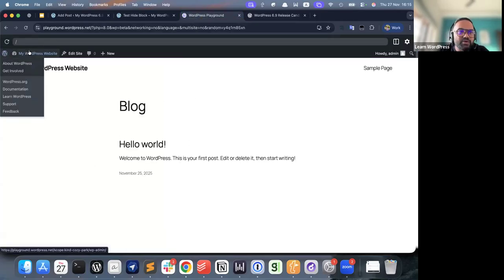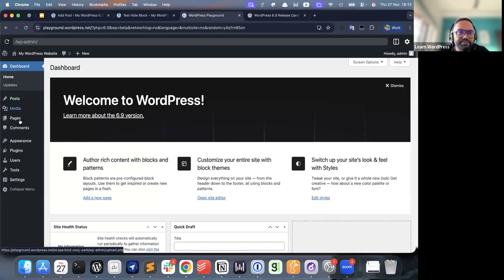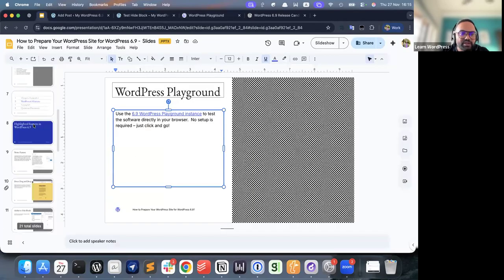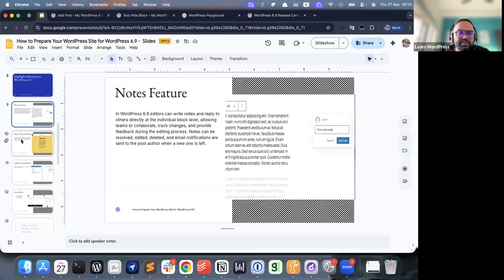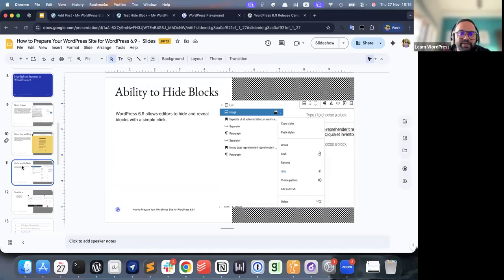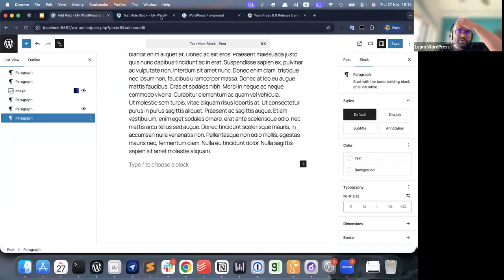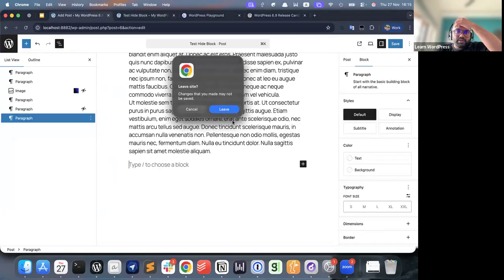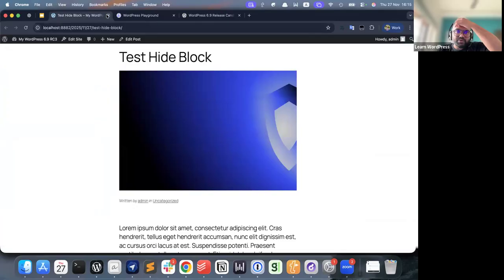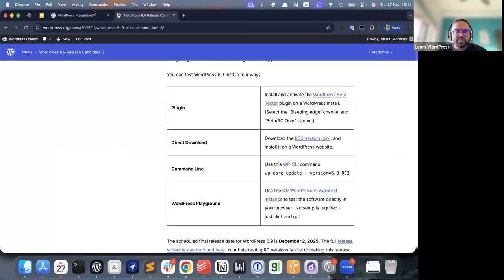So now if I go to the dashboard, I can see the 6.9 version here. And like I said, so far we have tested the notes feature, drag and drop, hide. Let's try a couple of things. Let's say the time to read block, accordion block, and the terms query block. This one won't have a lot of information. I'll just close the other ones because I find those confusing.